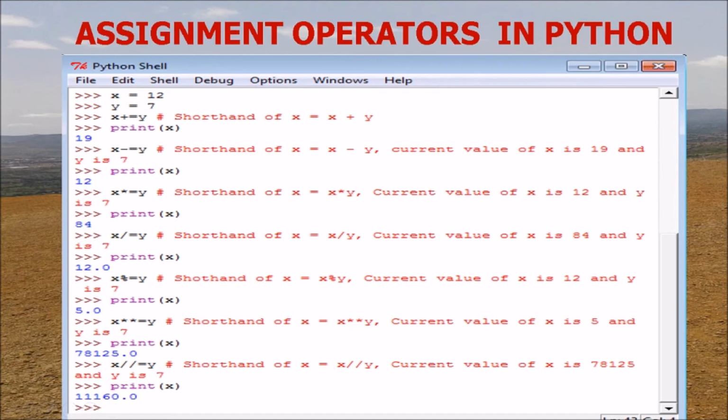Otherwise, the current value of x is 19 and y is 7, so 19 minus 7 is 12 and x *= y. Now the current value of x is 12, so 12 multiplied by 7 gives 84. So x /= y. The current value of x is 84 and y is 7.